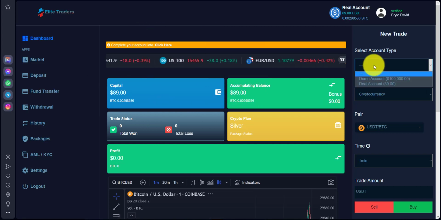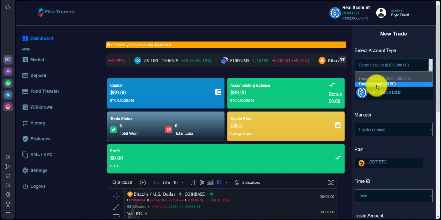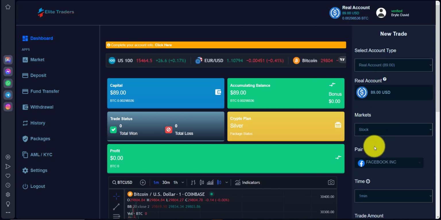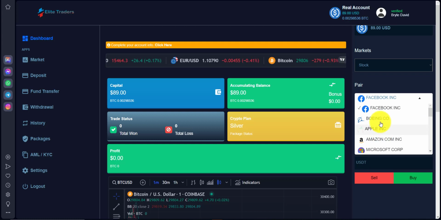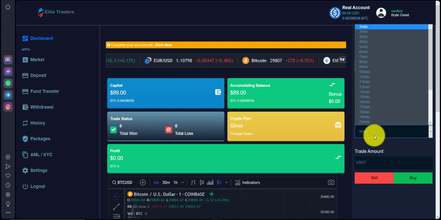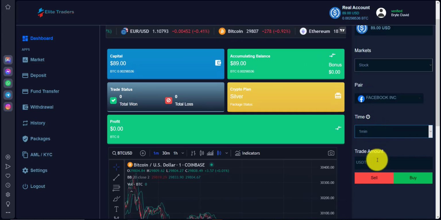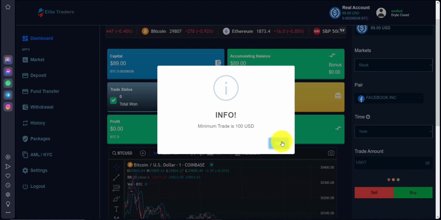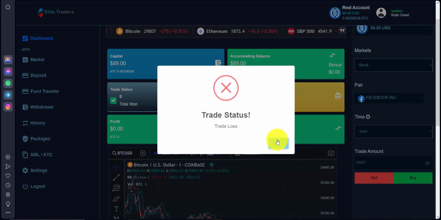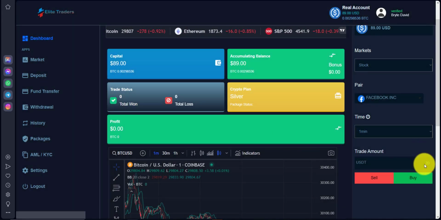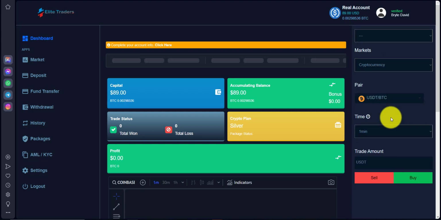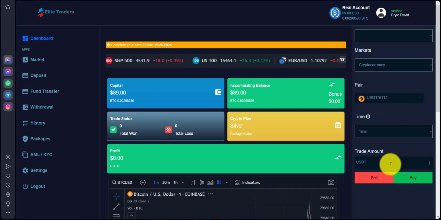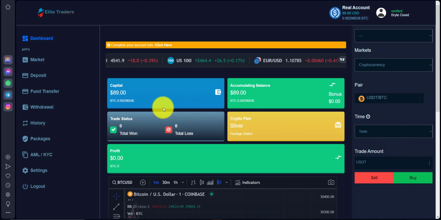So what I'll do is use my real account to trade now. I'll select stock. Under stock, I'll choose Facebook Inc. Select 1 minute. I'll use 20 USD. Okay, minimum is 100. Trade loss. So the minimum amount of trade that can be done is 100 USD, and I don't have up to 100 USD. So I will show you.